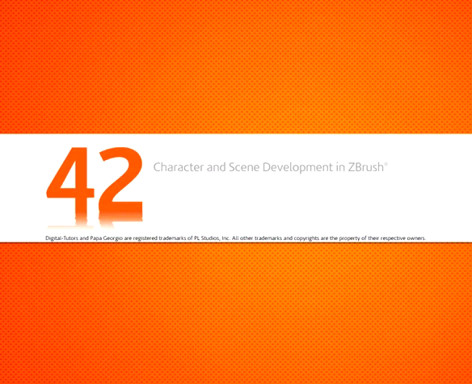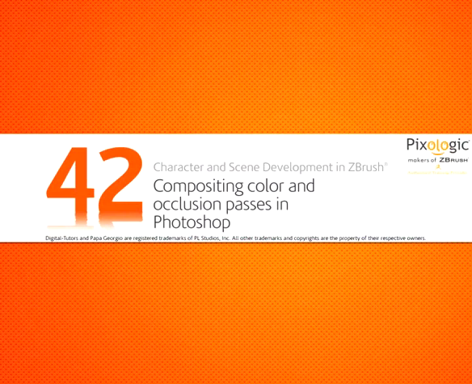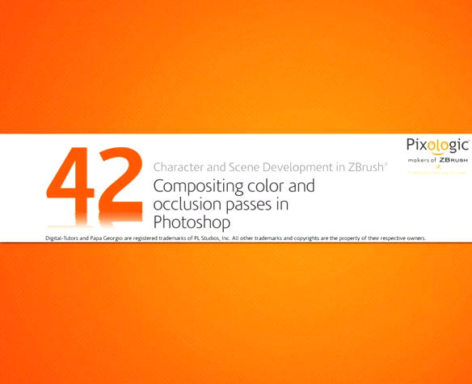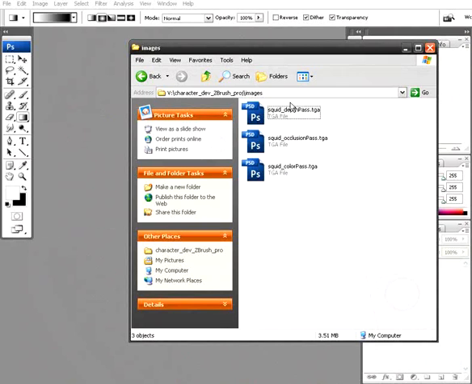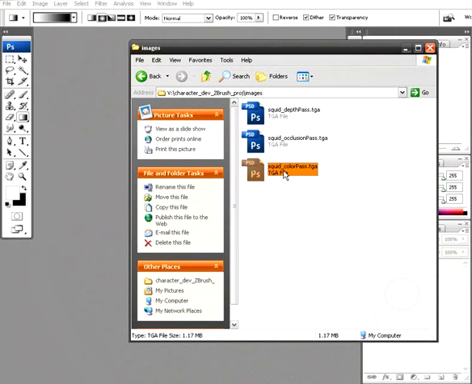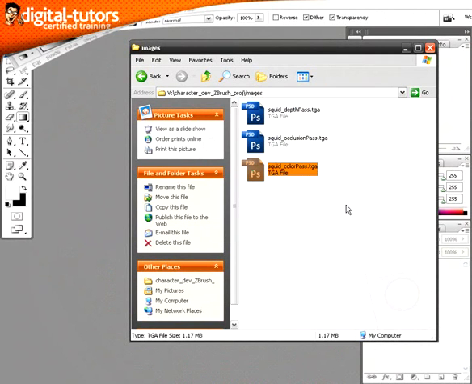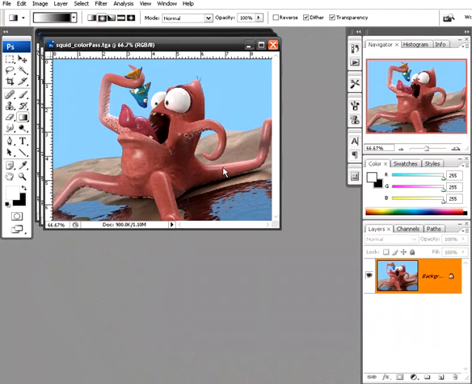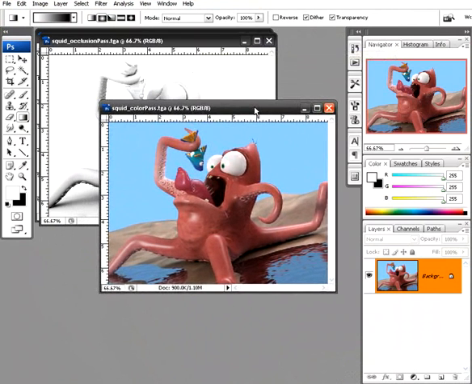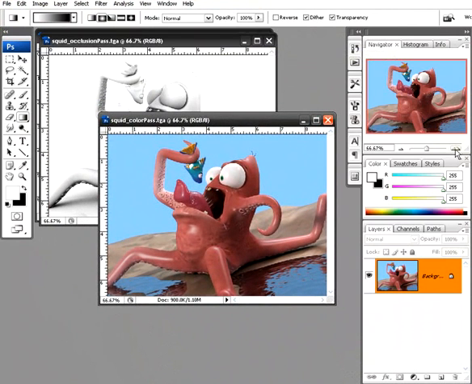In this lesson, we're going to be using Photoshop to recomposite and touch up our final rendered images. So picking up where we left off from our previous lesson, we now have the depth pass, occlusion pass, and color pass of our squid rendered out. So now I'm going to take these, and in this case I'm just going to use Photoshop to composite these back together, although you can really use any application you want for this process.